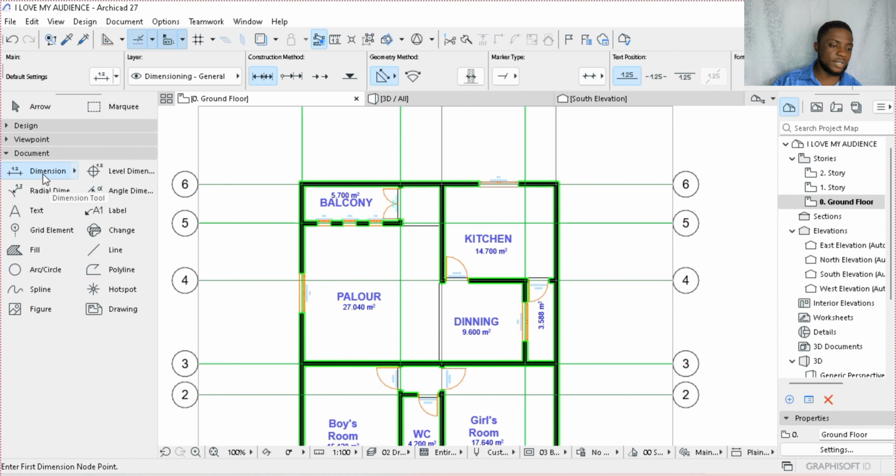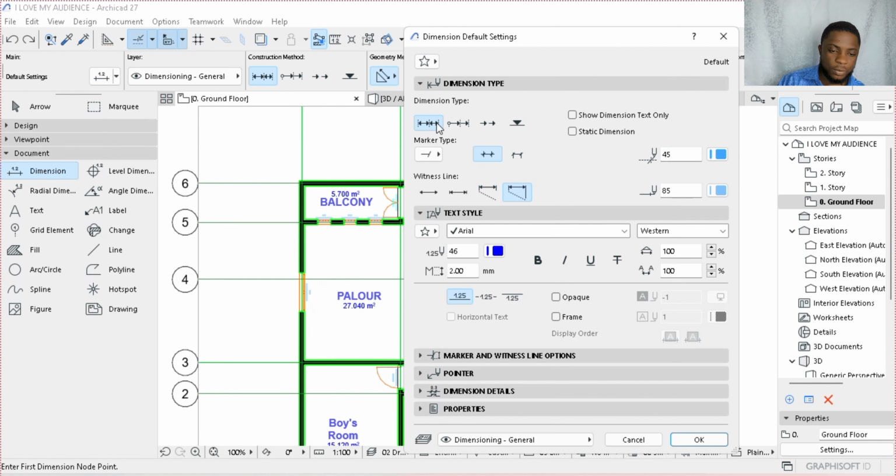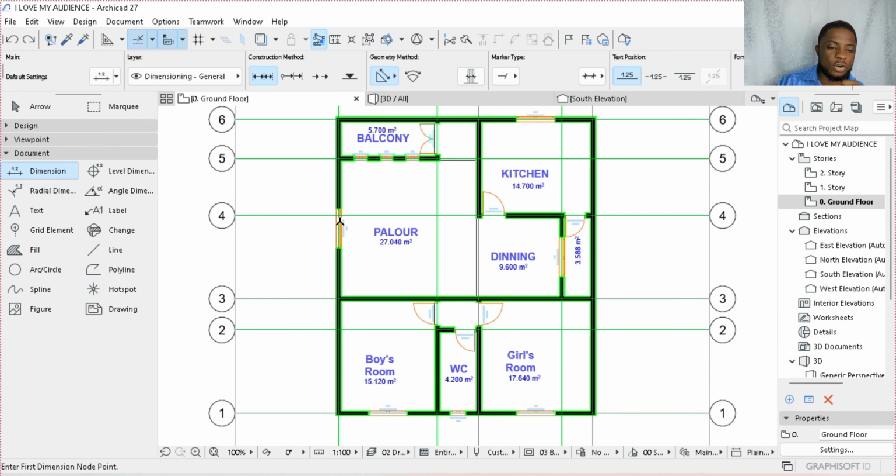To use the dimension, navigate to Documents on your screen and double click on Dimensions. We are going to use the first style of dimension in here. On the marker type, we are going to use Extend Witness Line. Then on Witness Line, we are going to use the size height. Once done, click OK. I'm going to start by dimensioning the interior walls of the building.